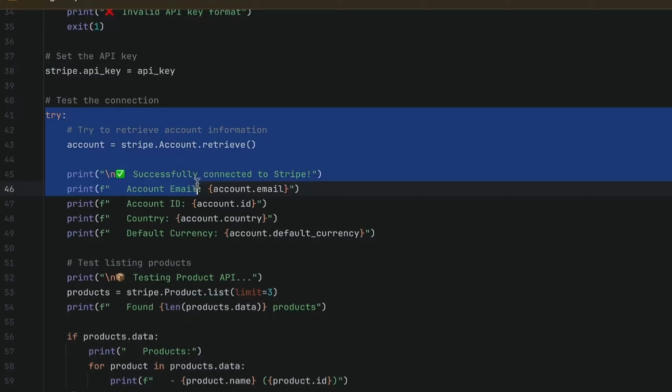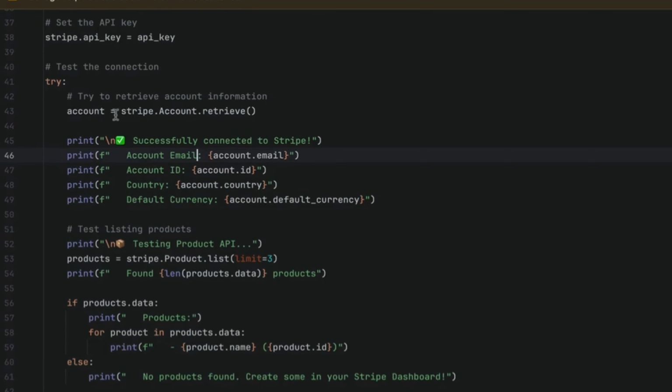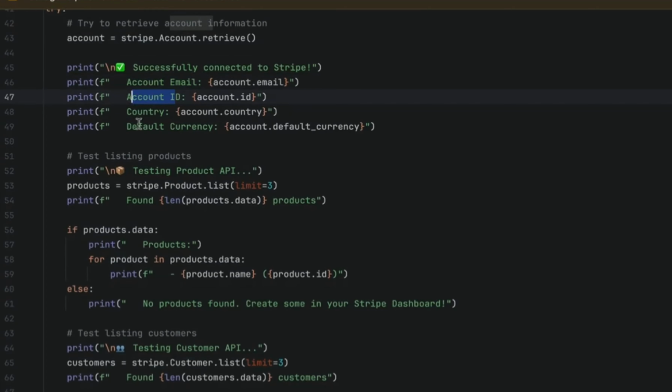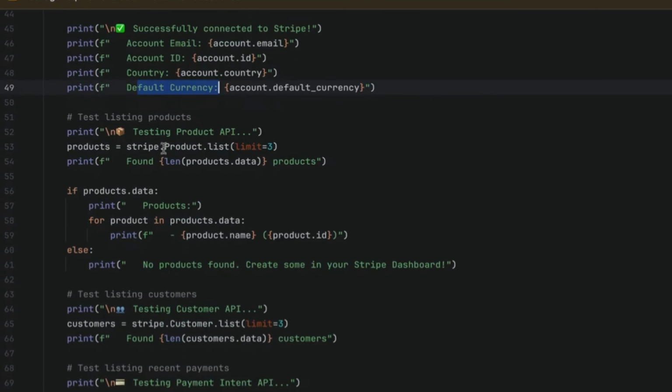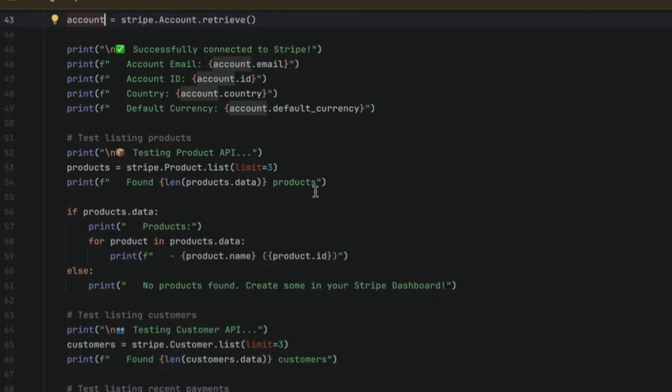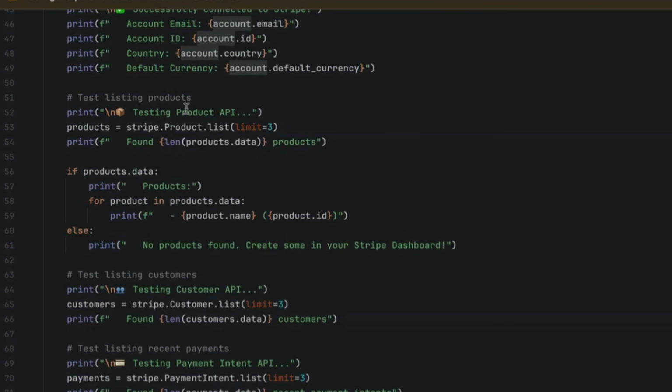Then we are going to use a try and except. So for the try, we're going to look for the account and we're going to retrieve. It's going to say that it's successful at connecting to Stripe, with the account email associated with the Stripe account ID, the country, and then the default currency that you are using. It's basically just hitting on the Stripe account retrieve, and then you are using that variable .email, .id, .default_currency to get more insight into the account.